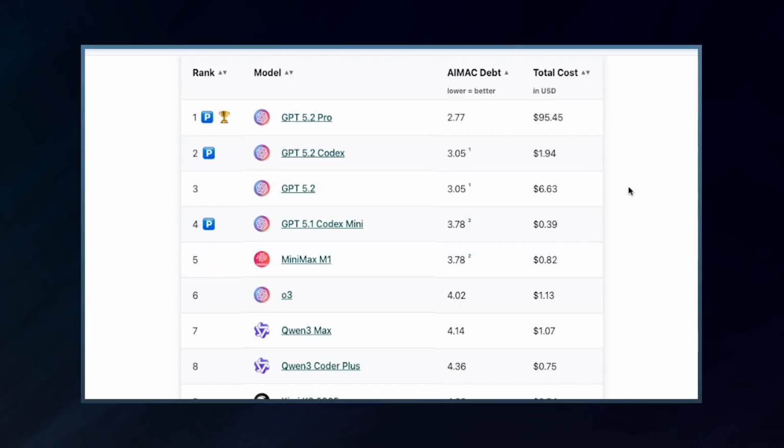If you look at number 2, GPT 5.2 Codex, it costs $1.94 to generate, and it gets an AIMAC score of 3.05. So it's pretty close in quality, but the price is much lower. And then you can get a smaller model, and the smaller models tend to be much faster. So you could go with GPT 5.1 Codex Mini for 39 cents, or you could go with an open weights model, the Minimax M1 for 82 cents, which also has a pretty good score. So that just gives you a sense of it.